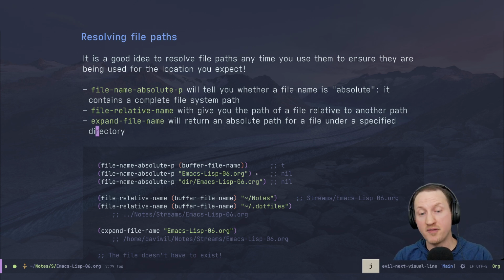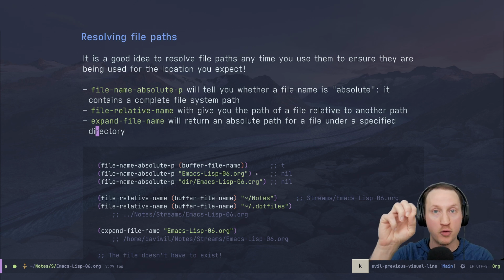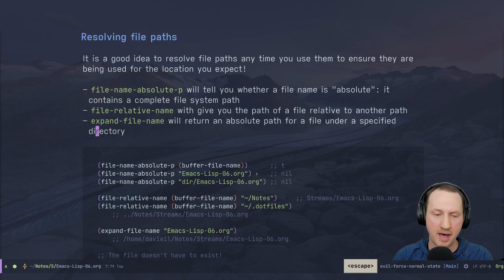And then the expand-file-name function will return an absolute path for a relative path, and it may either do it based on the current directory using the default-directory variable value, or you can give it a base path to use for the expansion, so that you can say, I have this relative file path, I have another path, let me just put those two together and resolve that to be a normal file path. So let's look at a few examples here.